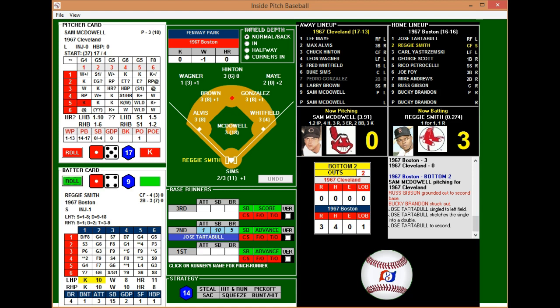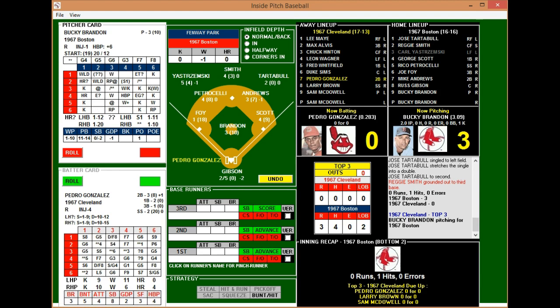So 1-4 as we hear a motorcycle outside here. And that is going to be a ground ball to third. And that'll do it for the Red Sox in the bottom of the second. So they do not score. So after 2 full, it's still 3-0 Boston.